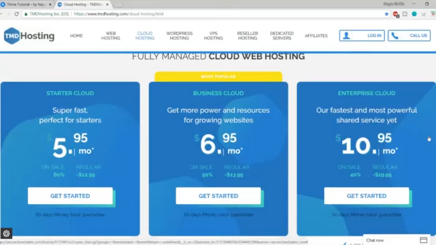But if your budget is really tight and if you want to start very small, then you can go with shared hosting. If you want to go with shared hosting, you'll see this link at the top, web hosting. You can open this link in a new tab.